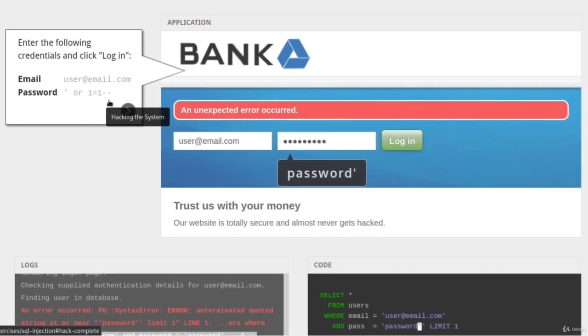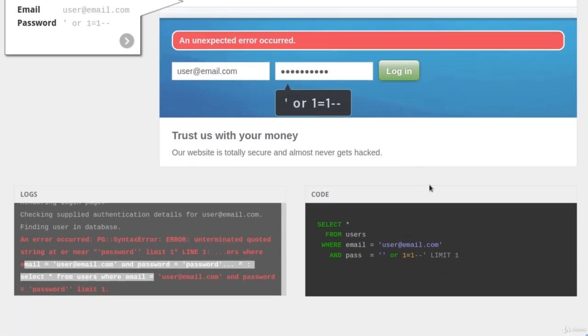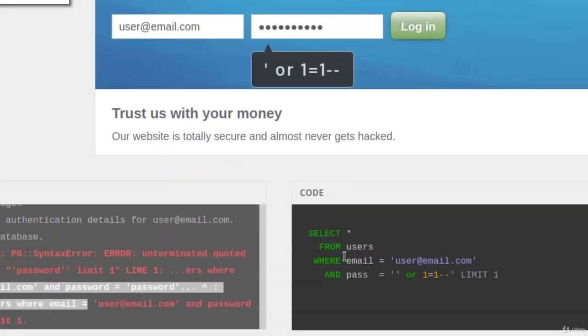Why are we typing that in? Well, let's type it first and then we're going to explain it. So let's go with single quote, space, or, space, 1 equals 1, dash dash. If we go to our code window and we take a look at the query, it actually is a valid query. It's valid SQL syntax. We're selecting everything from users where email is equal to this email and password is equal to nothing or 1 is equal to 1. And this dash dash at the end is just the syntax for a comment in SQL language.